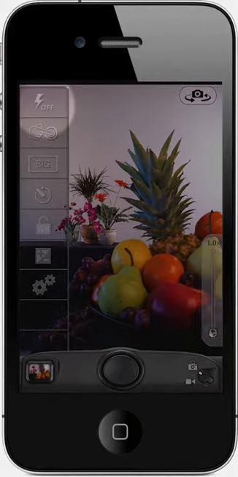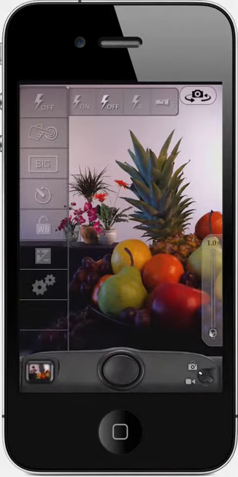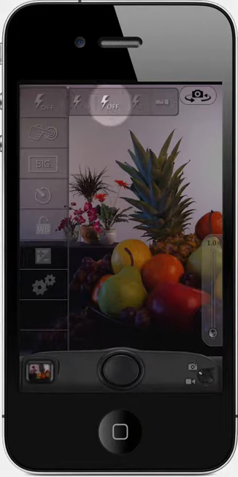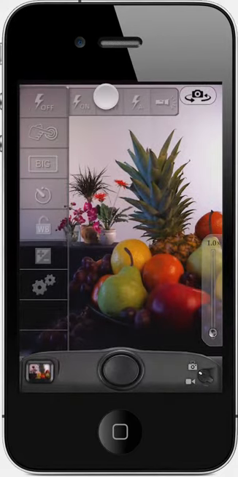First up, we have our flash options. Tapping the flash button brings up a sub-menu which gives you the following choices. When you select on, the flash will always fire when you take a photo. When you choose off, the flash will never fire. The auto flash feature means that your camera will decide when the flash should go off. And finally, the continuous option acts as a flashlight.